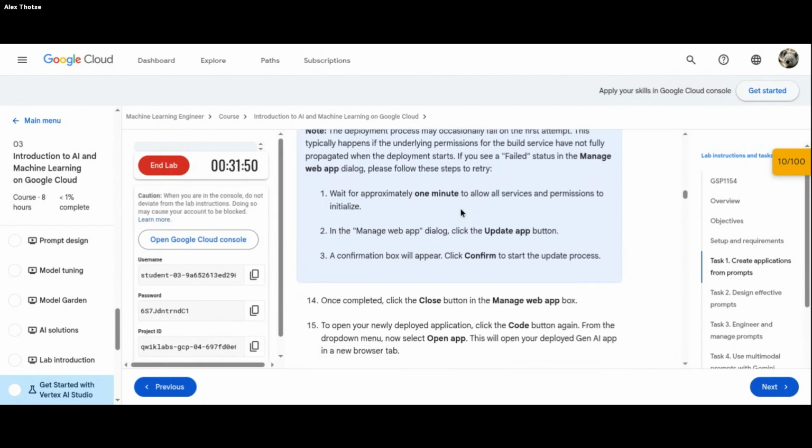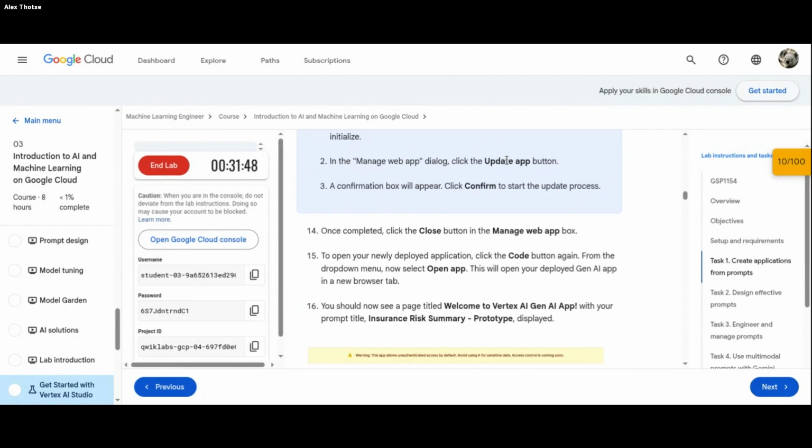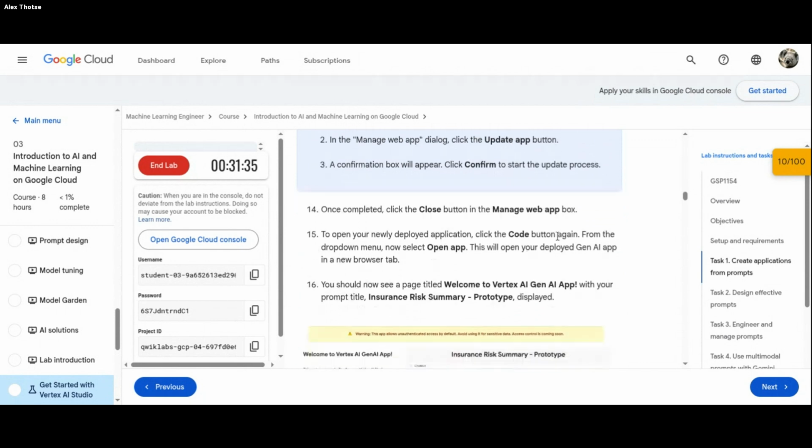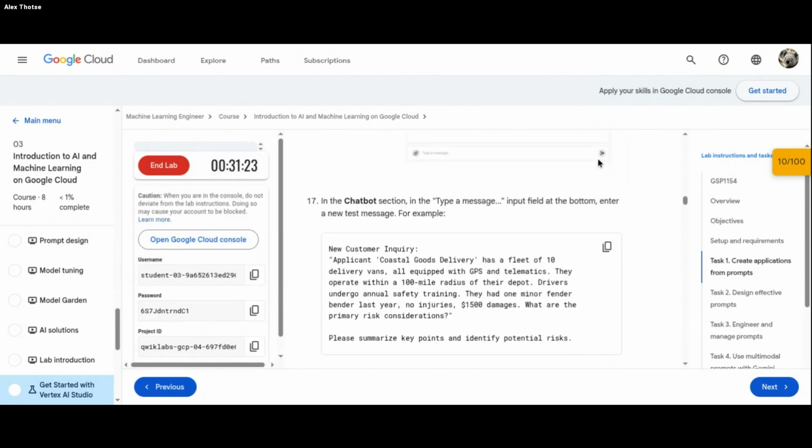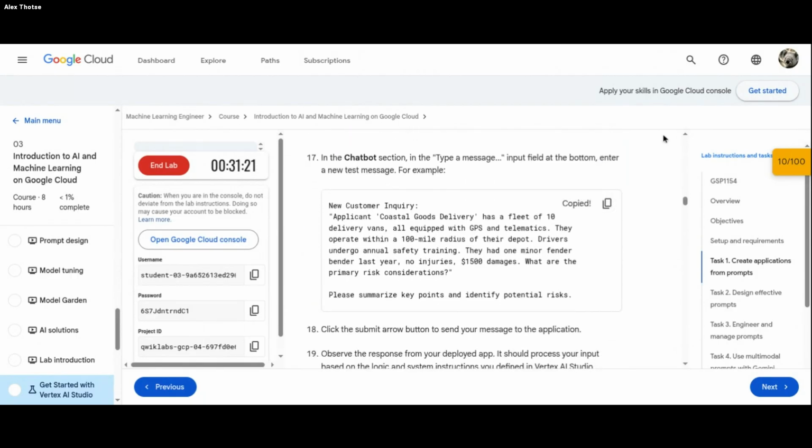Then wait 1 minute. Okay, that's not a problem. Then they say when it fails, you must update the app, and then a confirmation box will appear. Click confirm to start the update process. Then we're going to close the button in the manage web app box. Let me just grab that for now because we're going to paste it in the chat box.